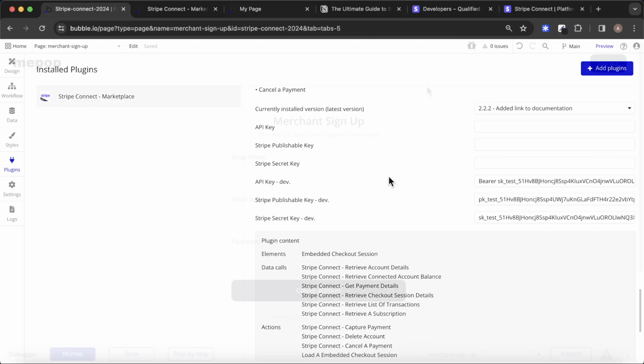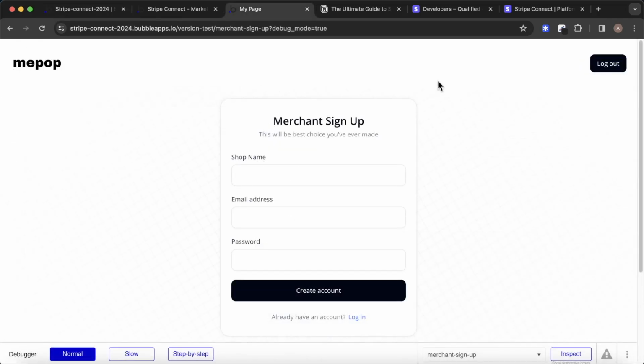some workflows. You'll see here that I've built out a basic sign-up page. And what we're building today for our demo example is an e-commerce style app, much like Etsy or Depop or Amazon. I've called it Meepop, as you can see here. And it's going to be an e-commerce style marketplace where merchants or sellers can sign up, sell goods on your platform, and then your platform will get a percentage of each transaction that takes place.